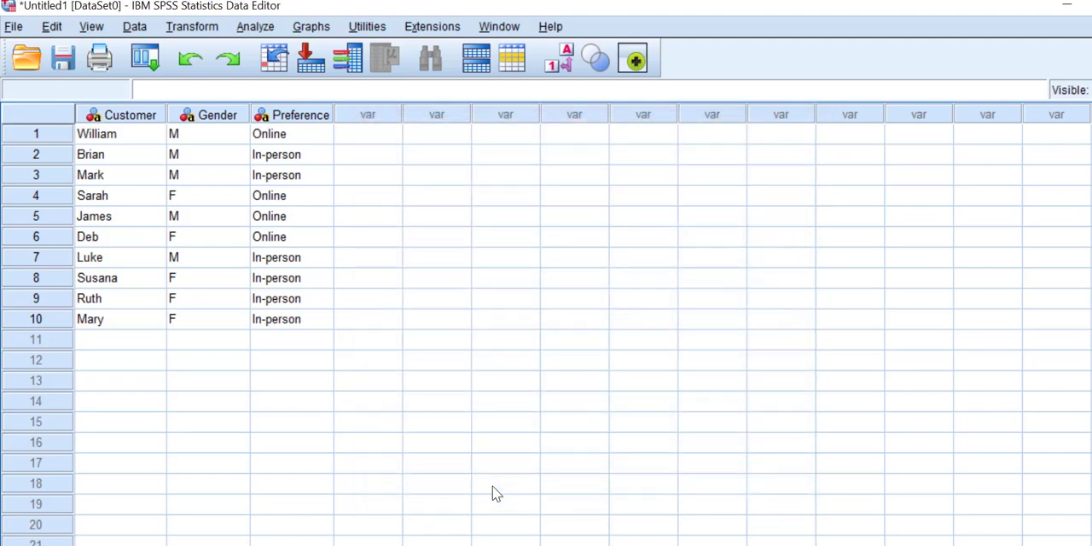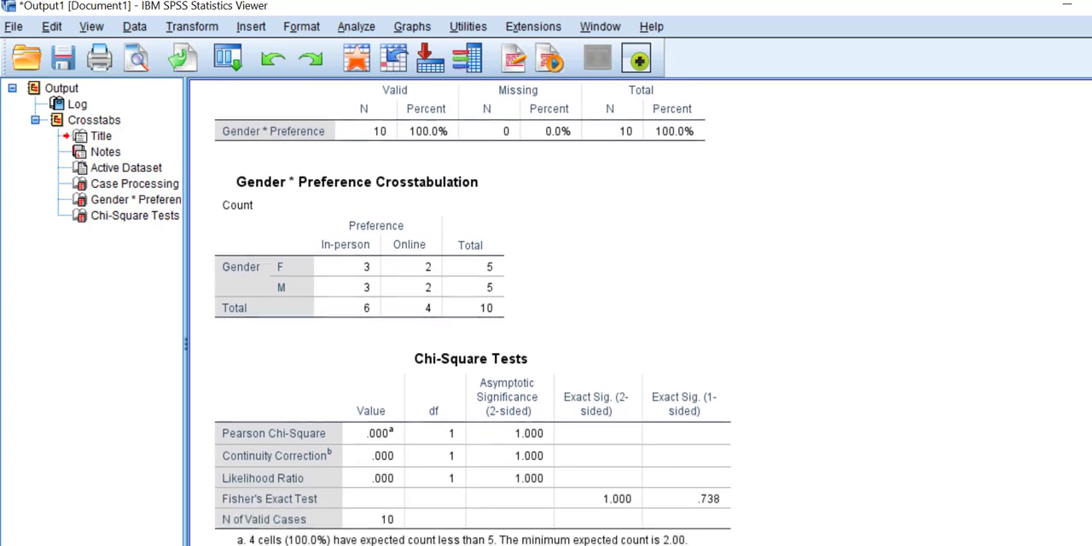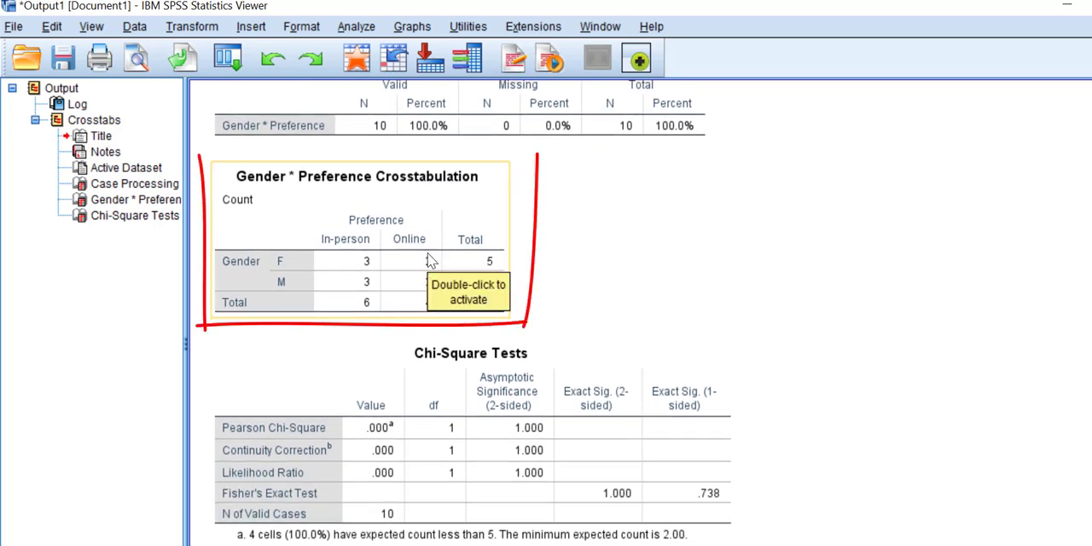Then our SPSS result shows up. In the output tab, we have a couple of boxes here. We're just going to pick the ones that we need. The first box here contains information about the cross tabulation. So here is just a cross tabulation of gender versus preference.